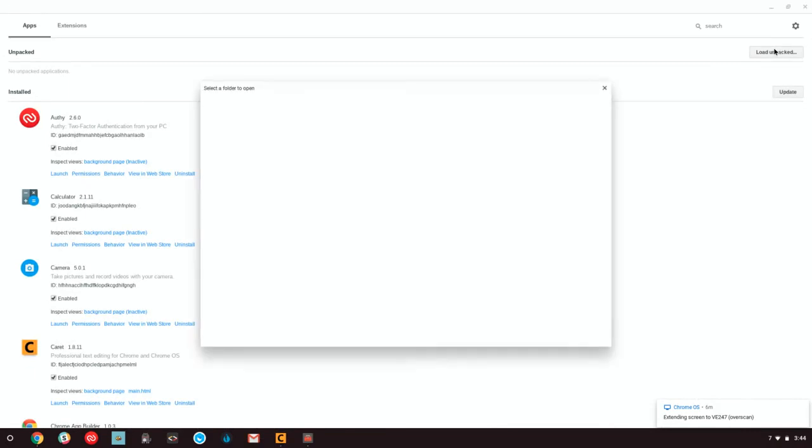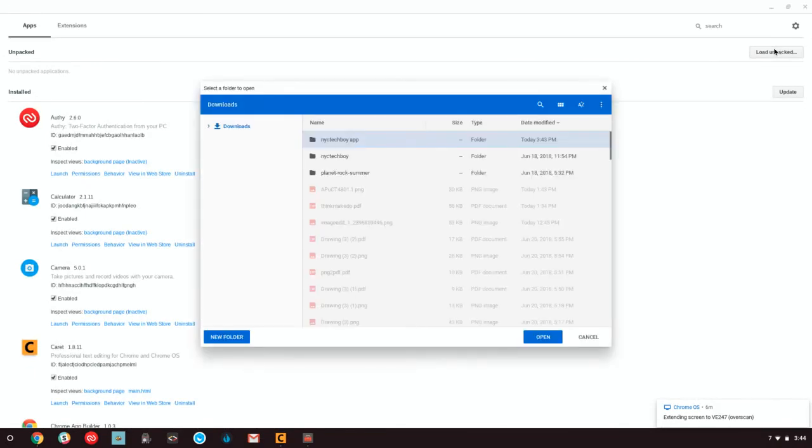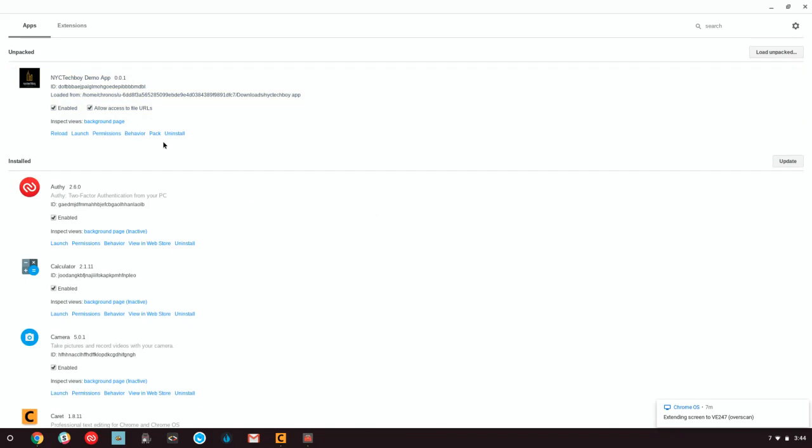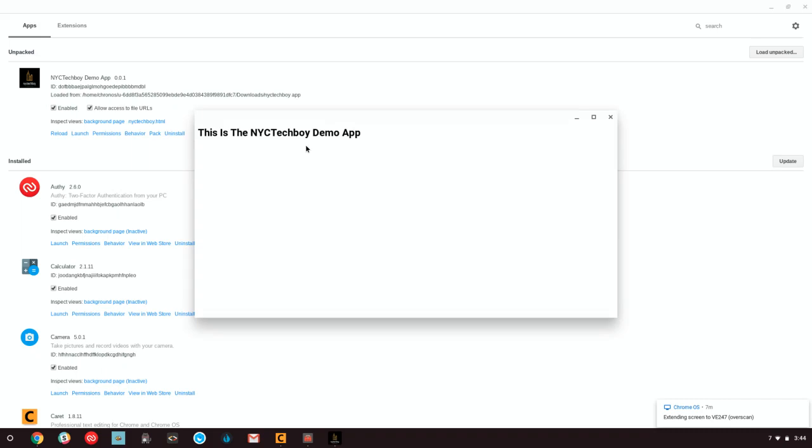Load unpacked, enable developer mode, and then load unpacked if you're using chrome://extensions. Now I can just open it. Da-da-da-da! Yay! So cool. We can click launch. This is the NYC Tech Boy Demo app. So, that was a very basic Chrome app that we just built.